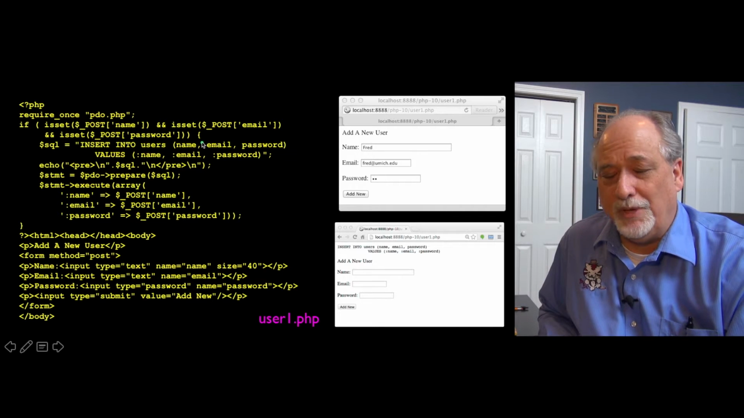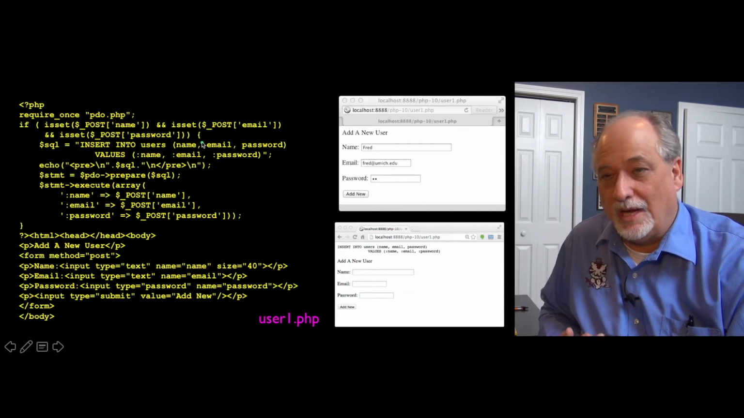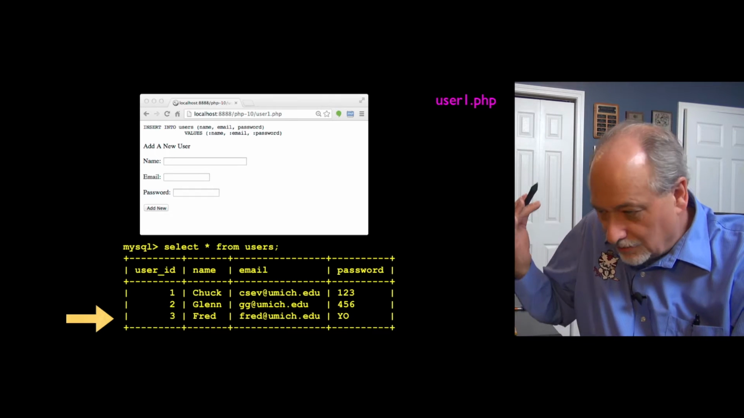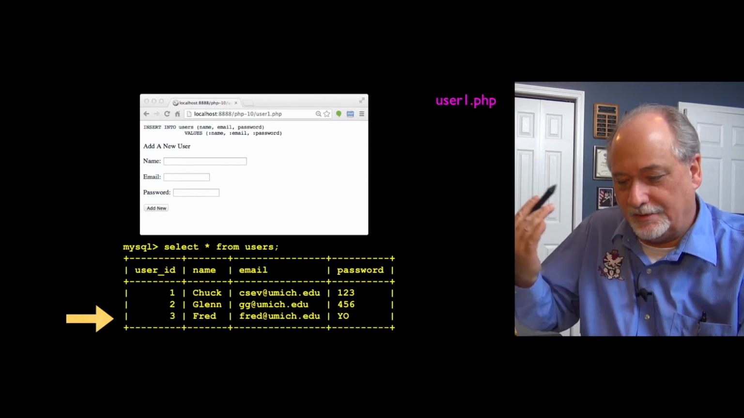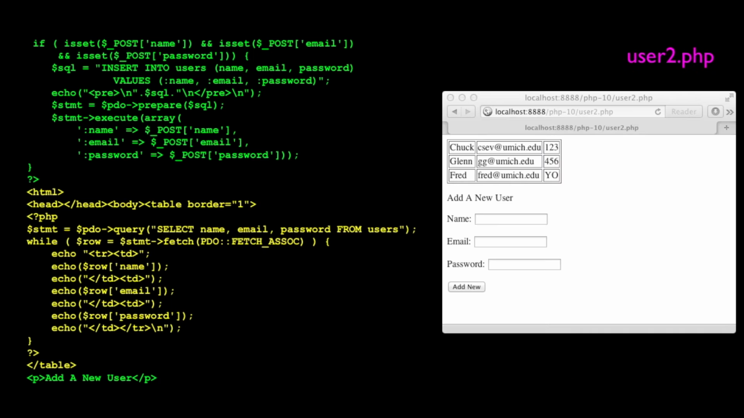It's the same. The SQL you send from PHP is identical to the SQL that you would type in phpMyAdmin. It's just identical. It's beautiful. I just can't get over how awesome it is.